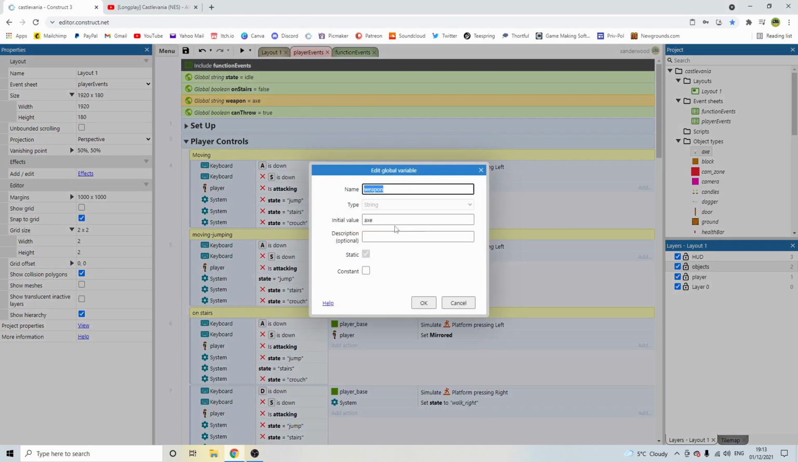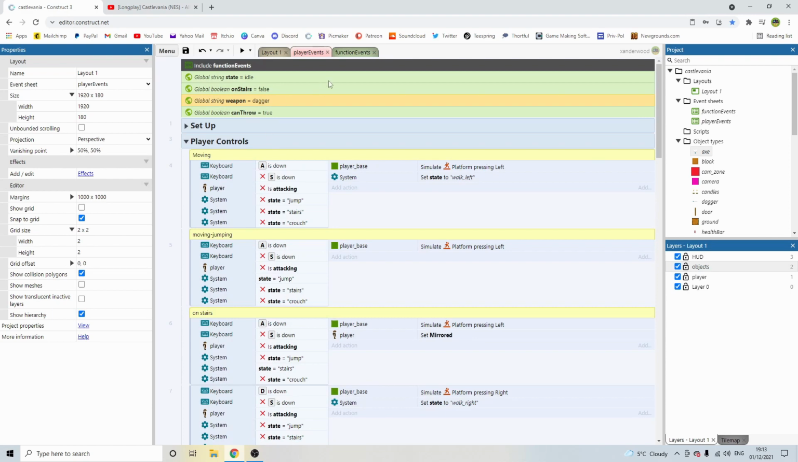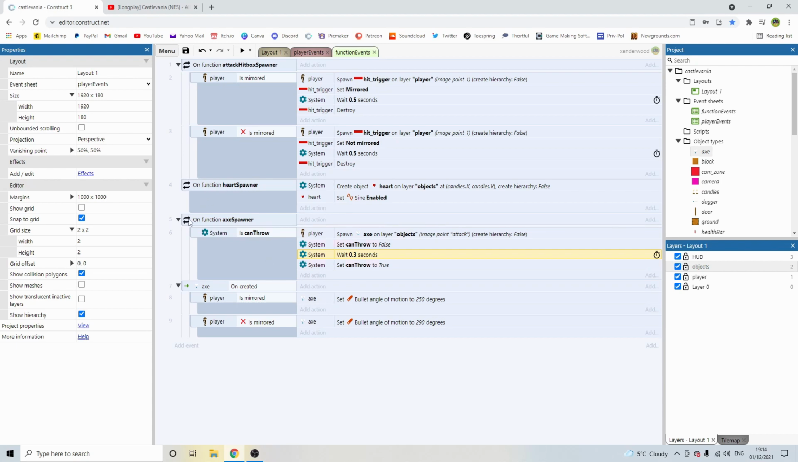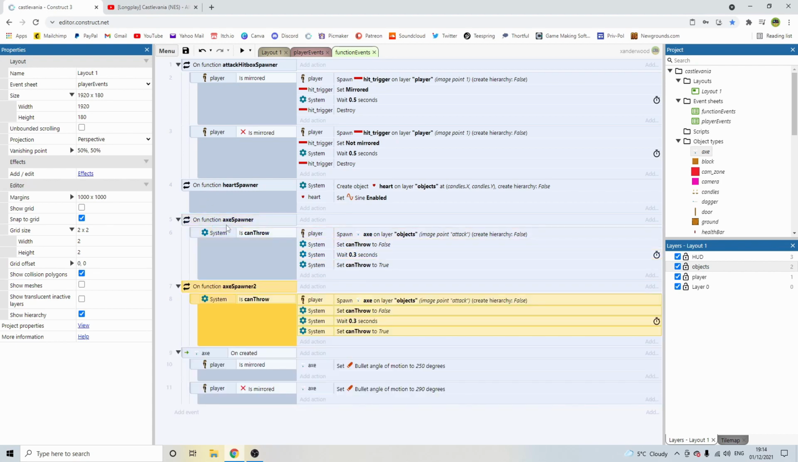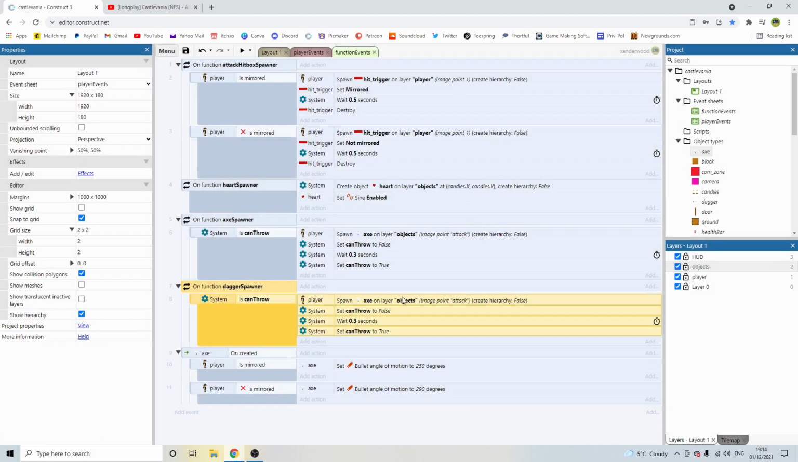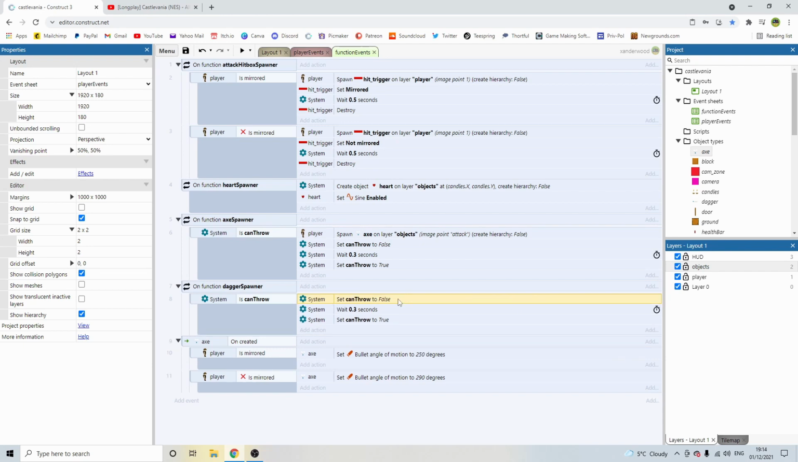If we change our weapon back to dagger, which we will do in game in the next episode by collecting different weapons, then we've got the dagger. But again, we can throw this one a little bit too quickly. So I'm just going to go ahead and copy and paste that entire function, and I'm going to change the name from axe spawner to dagger spawner. And this is where we're going to need to change this object.